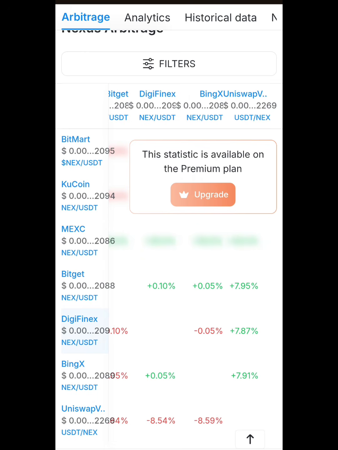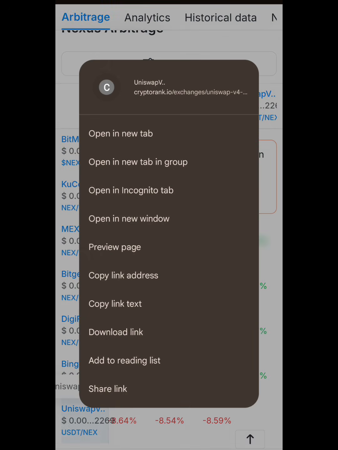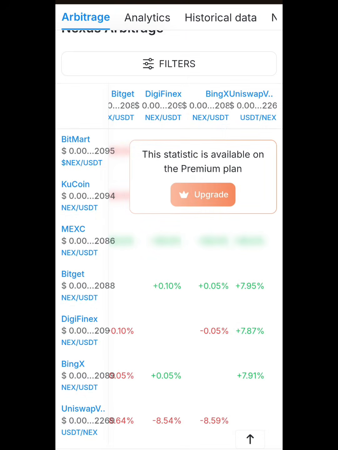Then BingX, okay, BingX, yeah, 2089 on BingX. But on Uniswap it is very low. So if you are trying to buy this, you'll be buying from Uniswap, then you'll be selling on either Bitget or Digifinex or BingX.